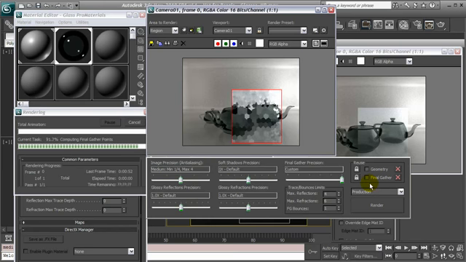And let's see how it will be. And you can see that in the whole rendering we have a glossy reflection, and it can be more realistic. But it can be a little faster to use a lower value for the glossy calculation.